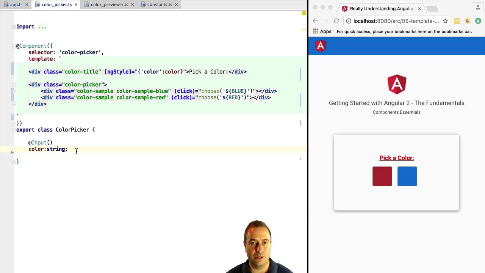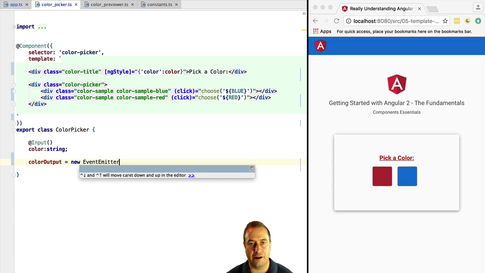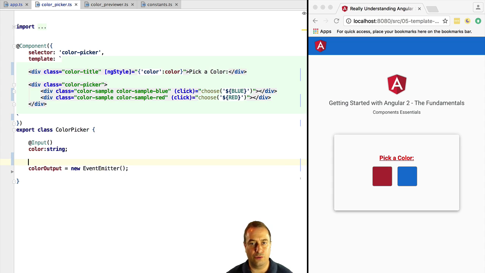To do this, we need to create a component event emitter. We do that with the EventEmitter class. We create a new instance of it, and we are going to assign it to a variable named colorOutput. In order to trigger a custom event, we just need to call emit on the event emitter and pass it the value that we want to emit, which is the new color.